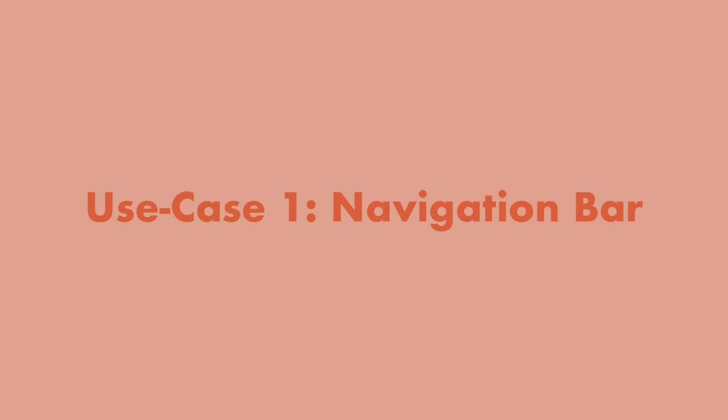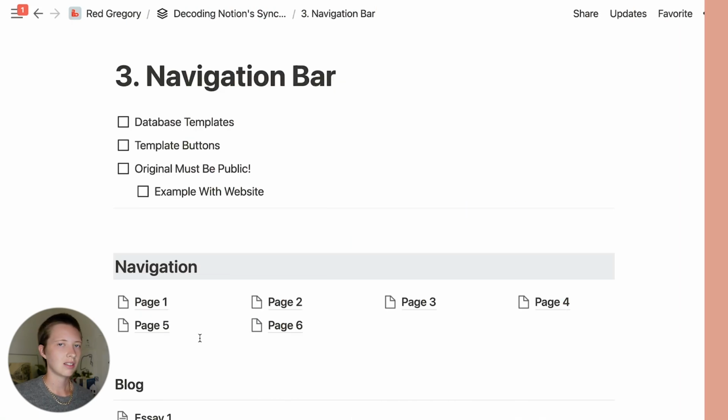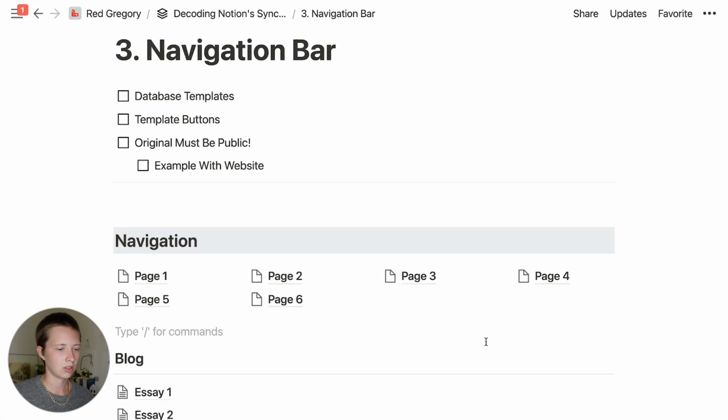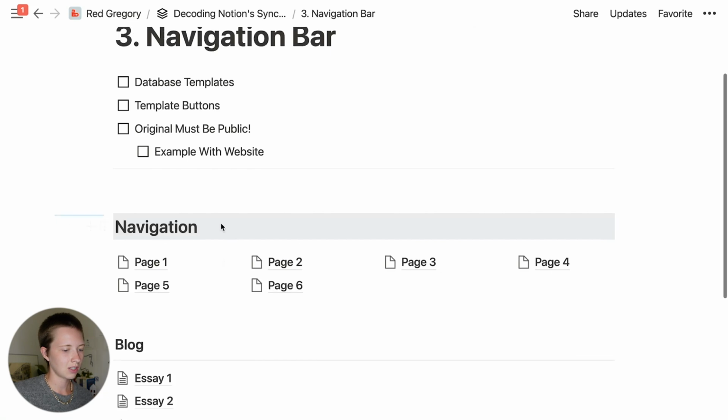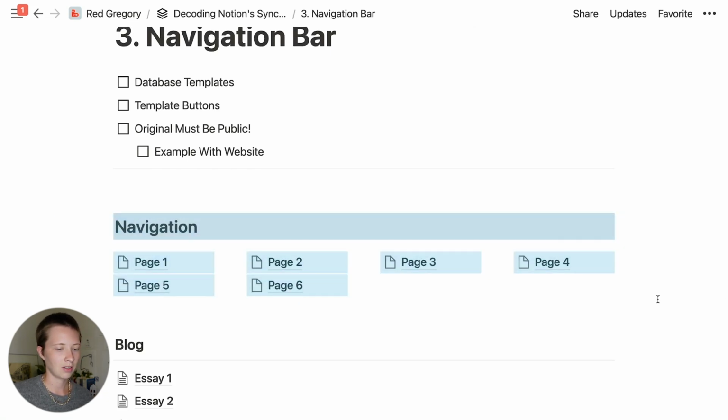Let's go to the first use case, the navigation bar. This is probably, in my opinion, the best use case for this feature. So let's imagine we're using this navigation bar inside of a public Notion page or a Notion run website. What I want to do is have this navigation with these six pages here in four columns, like I have set up. I want this to translate to every header of every web page that I have. And I want it to happen automatically upon creating a template button or creating a template inside of a database.